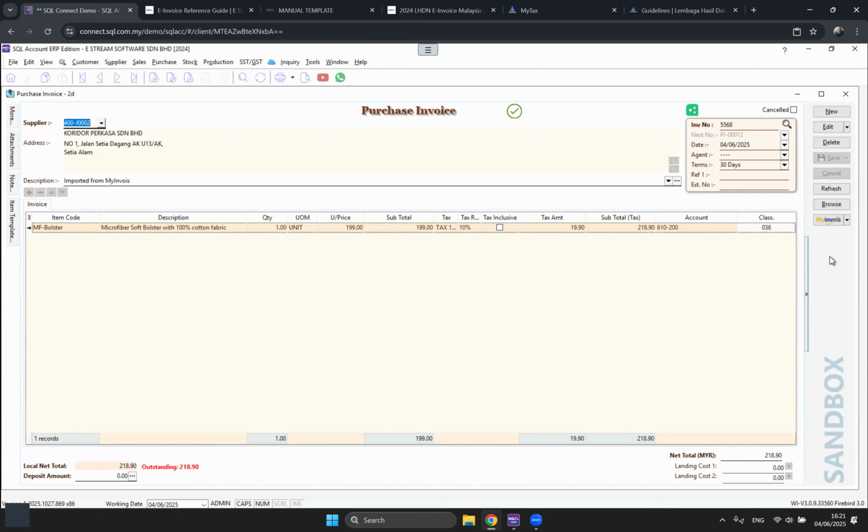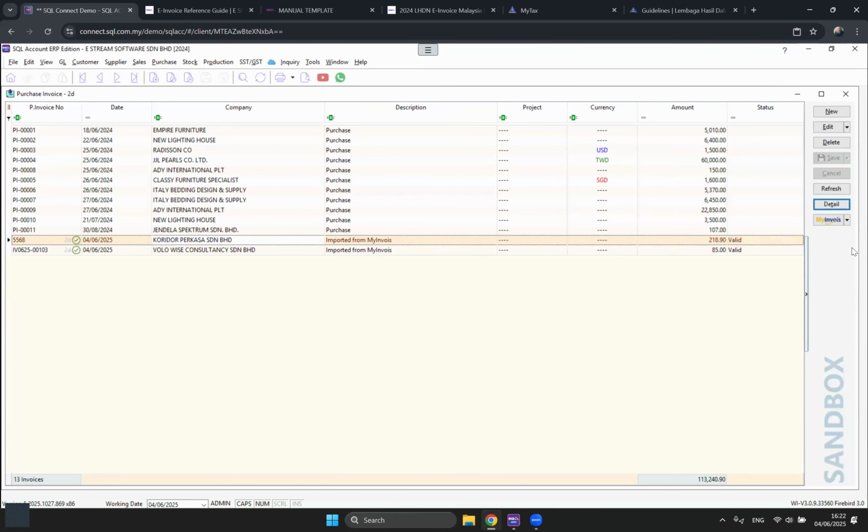Okay, so this one becomes more steps, depending on whether you want to use this function or not. This is not a mandatory step when you want to key in the purchase invoice. You can still use your old way, like keying in manually inside the purchase invoice. You don't need to import from MyInvoice. It's up to you. So this one is linked from your MyInvoice portal, and the supplier uses your TIN number, so they will have the record inside MyInvoice, and you can import it into your SQL Accounting so that you don't need to manually key in inside SQL Accounting. Okay, so this is one of the functions of the purchase invoice.